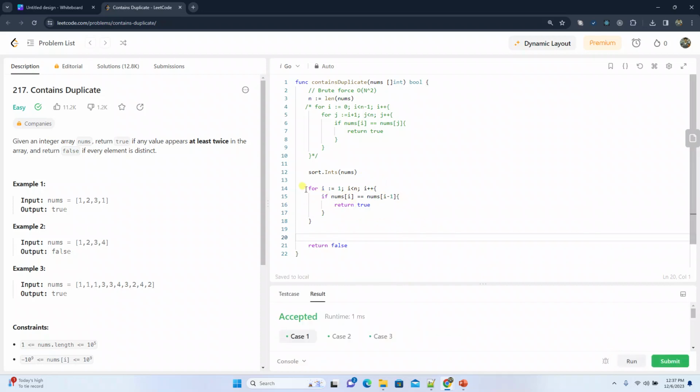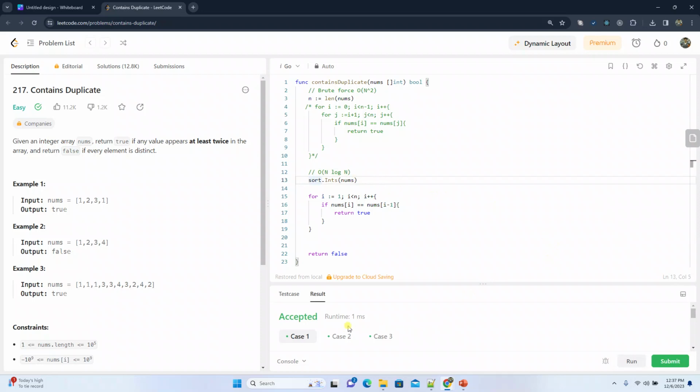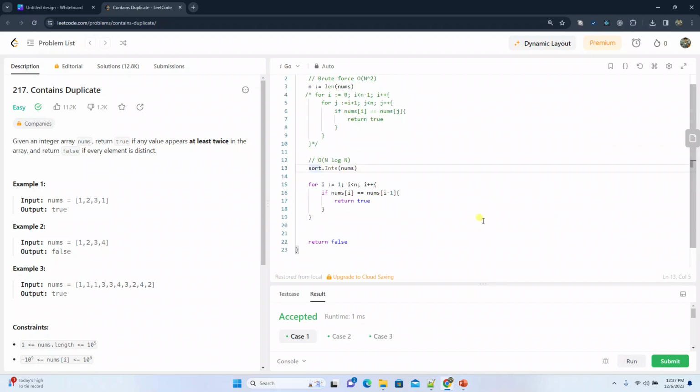This is big O of n log n time complexity. The sorting will take n log n. Any algorithm like bubble sort will take n square, but assuming that we are using merge sort or quick sort, which gives the result in n log n, the solution is big O of n log n. Okay, so we saw that solution, and this is also working fine.